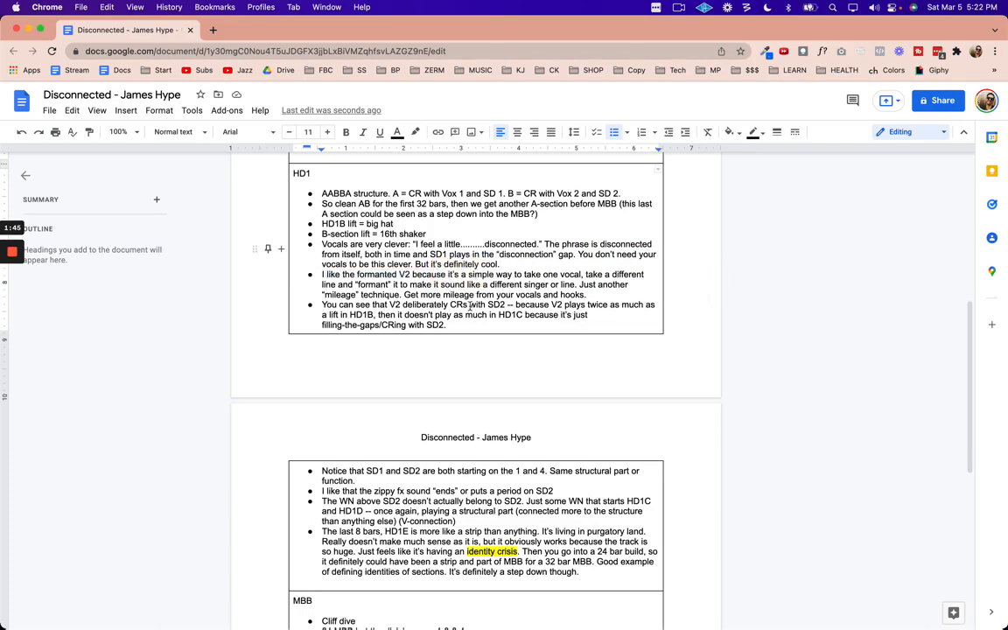I like the formant-ed vocal because it's simple. It's a simple way to take one vocal that you have, take another line from that vocal and formant it to make it sound like a different singer or a different line. Okay, this is just another quote-unquote mileage technique, like I was telling you about, how to get more mileage out of your vocals and your hooks.